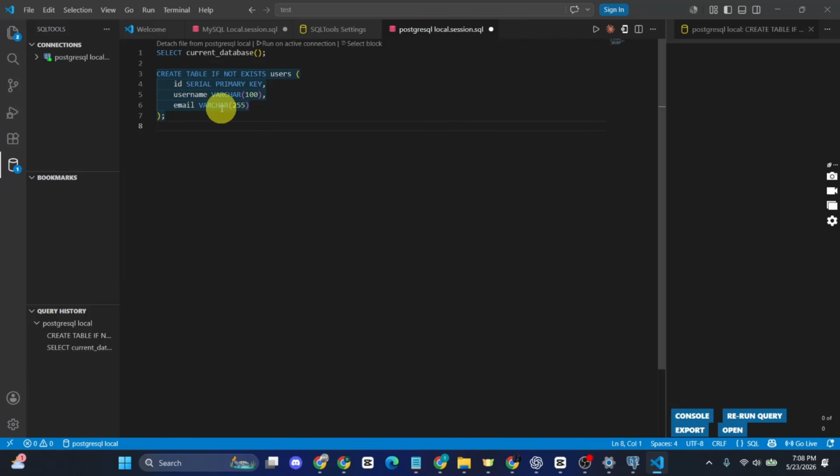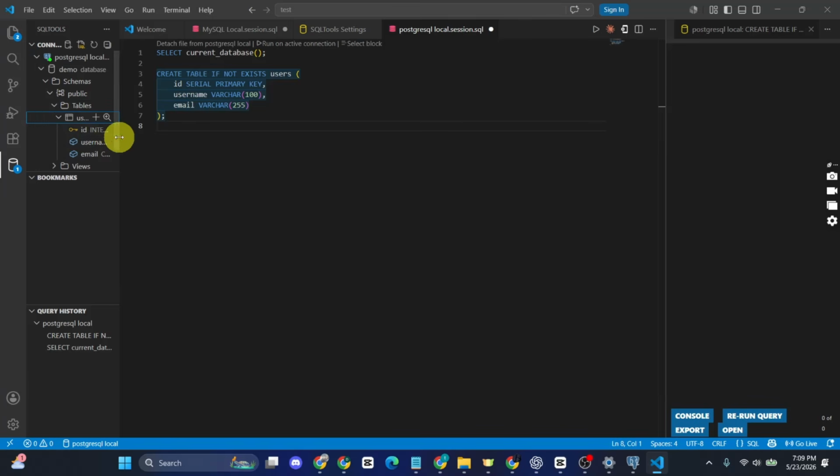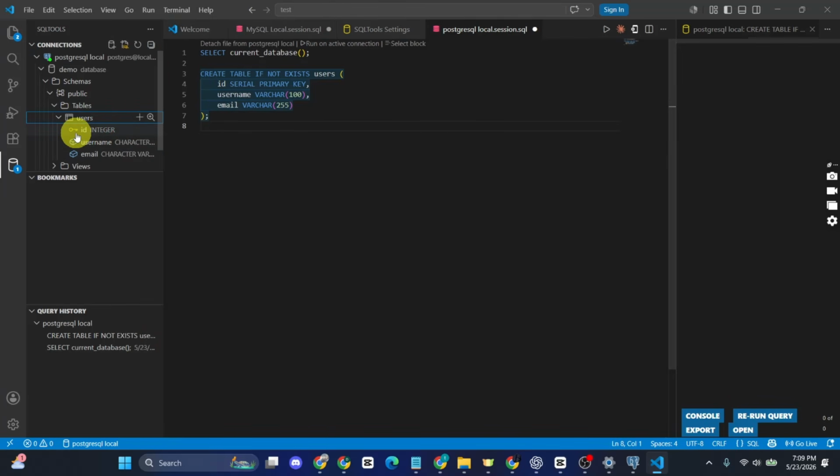So after running, the table is now created. So just go ahead and expand your PostgreSQL localhost and expand demo and expand schemas. And here expand public and expand tables. And now you should see users listed here. Expand the users table just like so, and you should now see id, username, and email. These are the table columns.